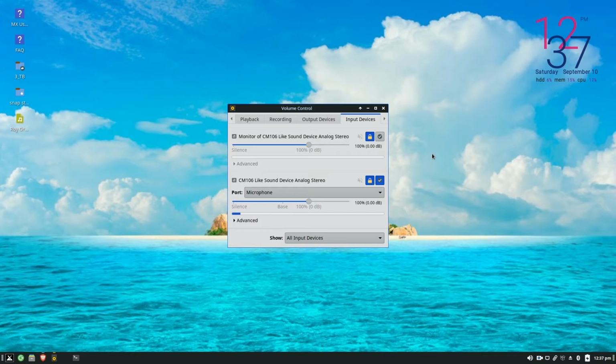I booted up a Linux Mint, and I plugged in the CM106 USB sound device, and when I booted up, I went into this volume control here that you see, and it showed up right away. Now, that was Linux Mint. I'm thinking, okay, well, that works good. So maybe that's the problem. Maybe MX Linux doesn't work with it.